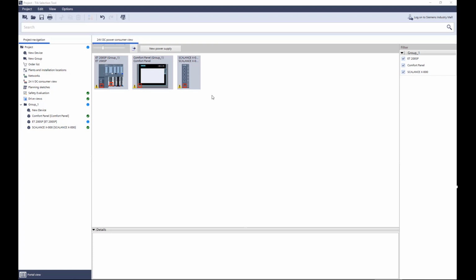supply for your project. In an existing project in the TIA Selection Tool, the right SITOP power supply should be selected for an ET 200S, a touch panel and a scale and switch. The easiest way to do this is via the 24-volt consumer view, but see for yourself how it works.